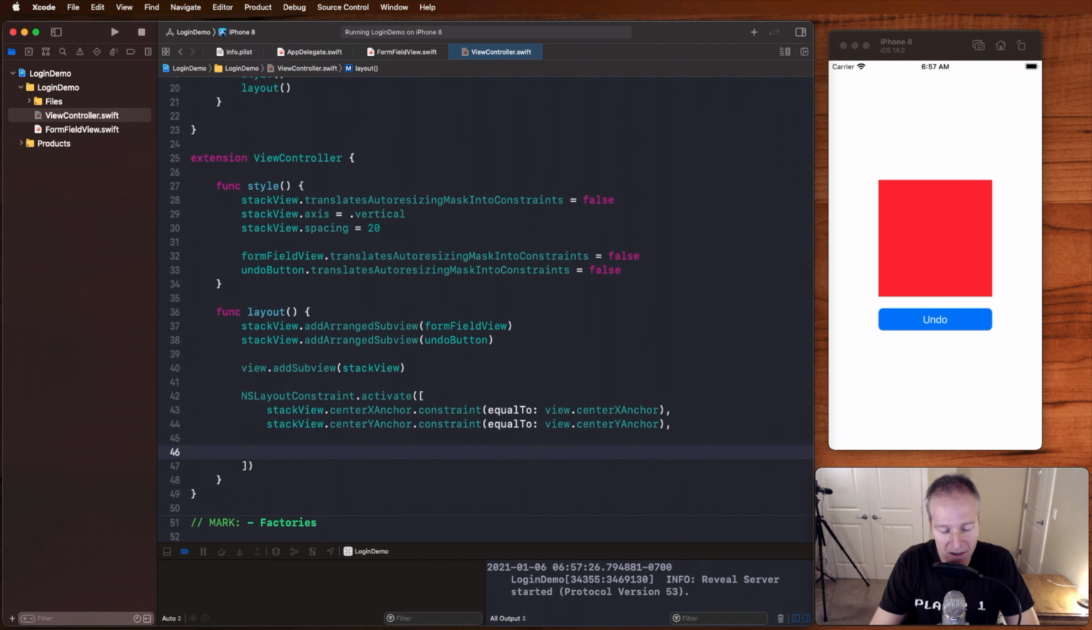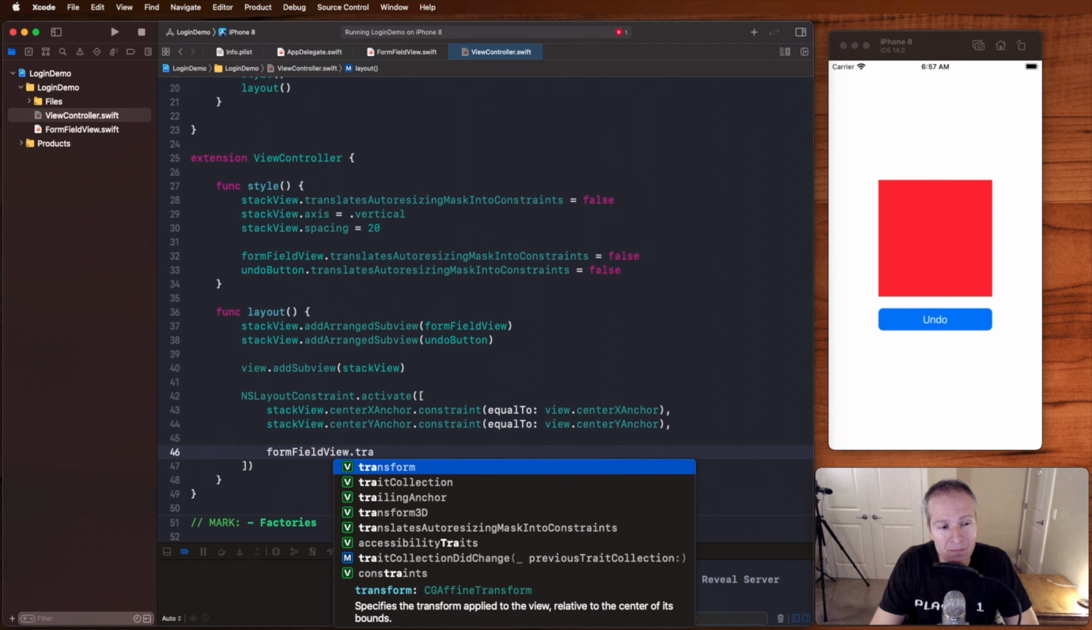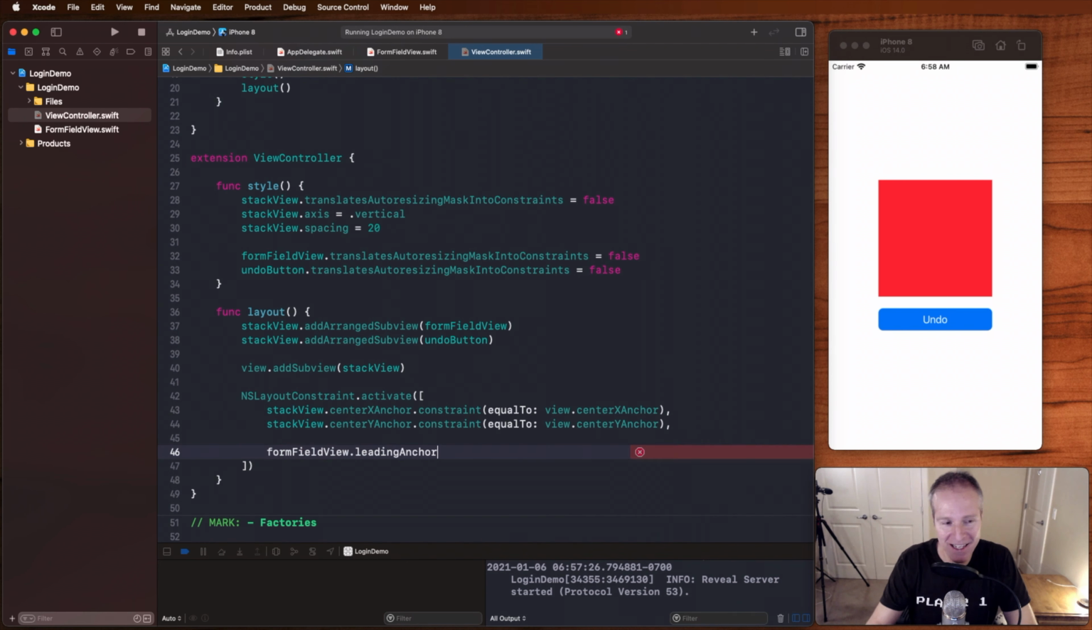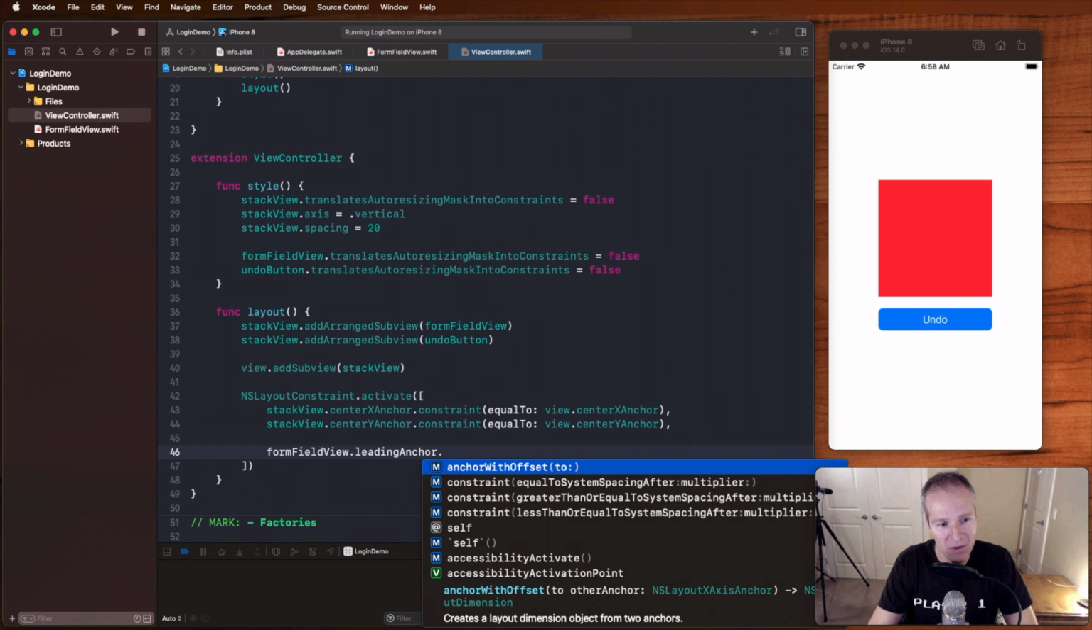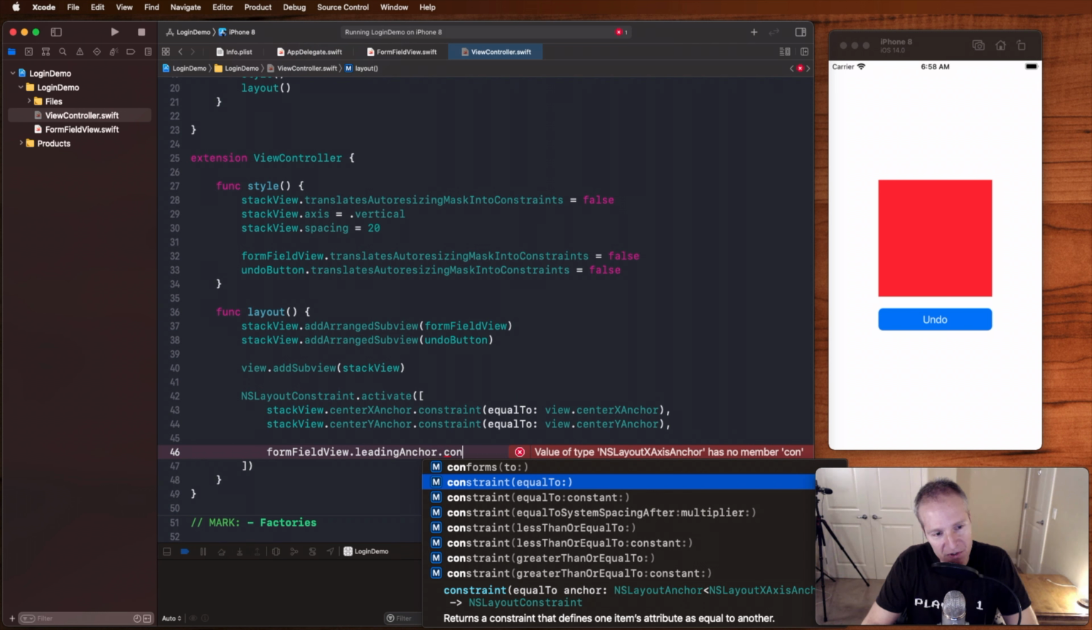Let's take our form view and let's add, let's see, leading. So we want to start on the left-hand side here. This is going to be our leading anchor. We're going to add a constraint here, and look at all the different options we've got for adding constraints. We've got equal to constant, less than, greater than. One that I really like is this equal to system spacing before and after.